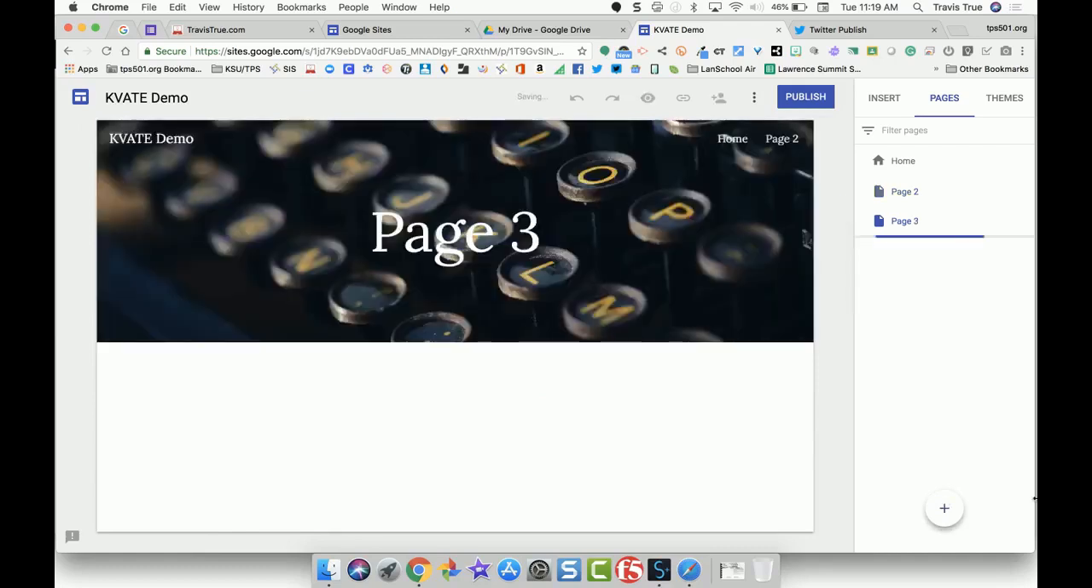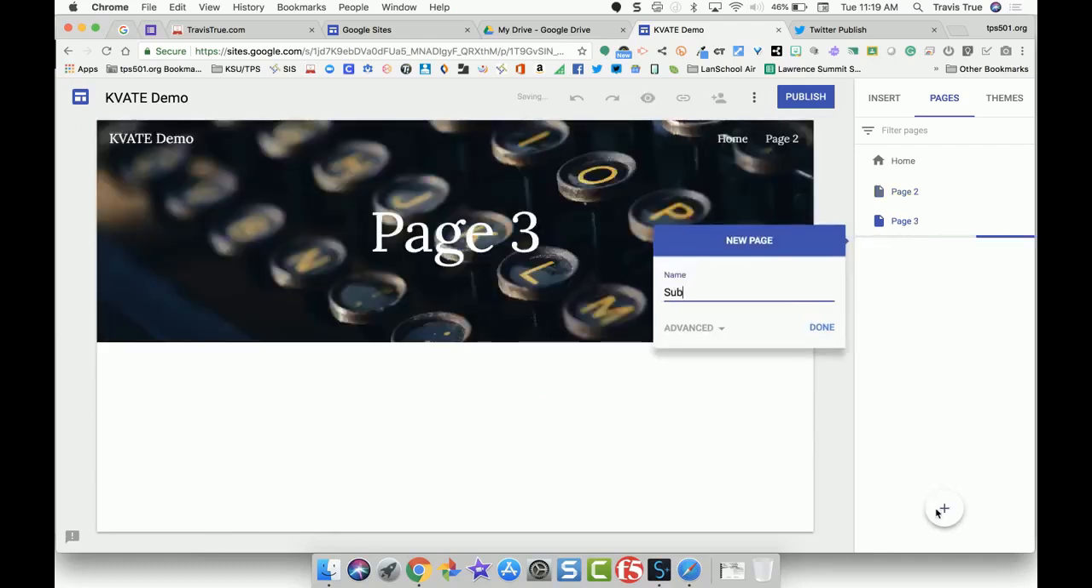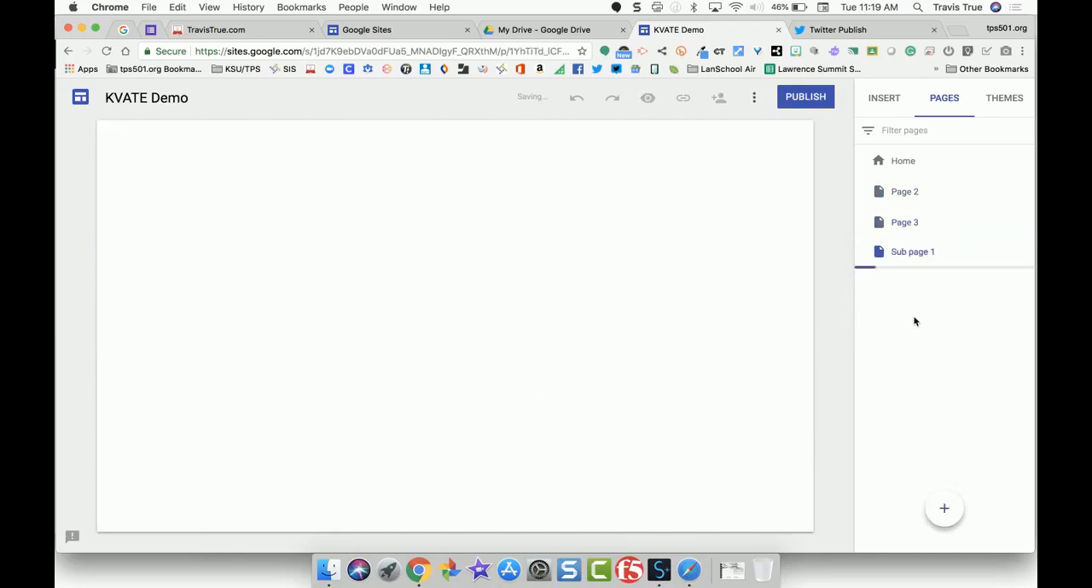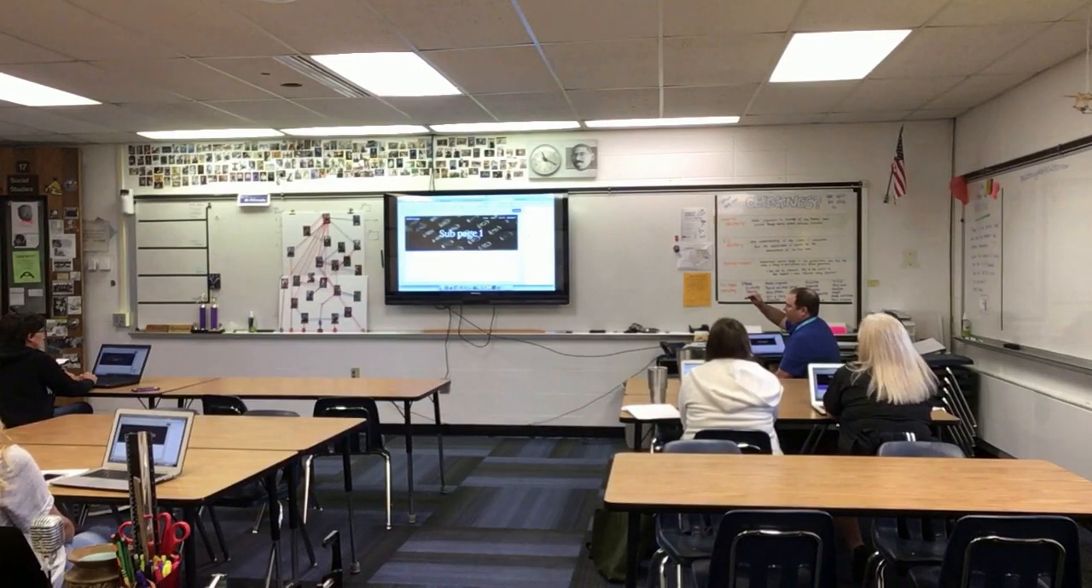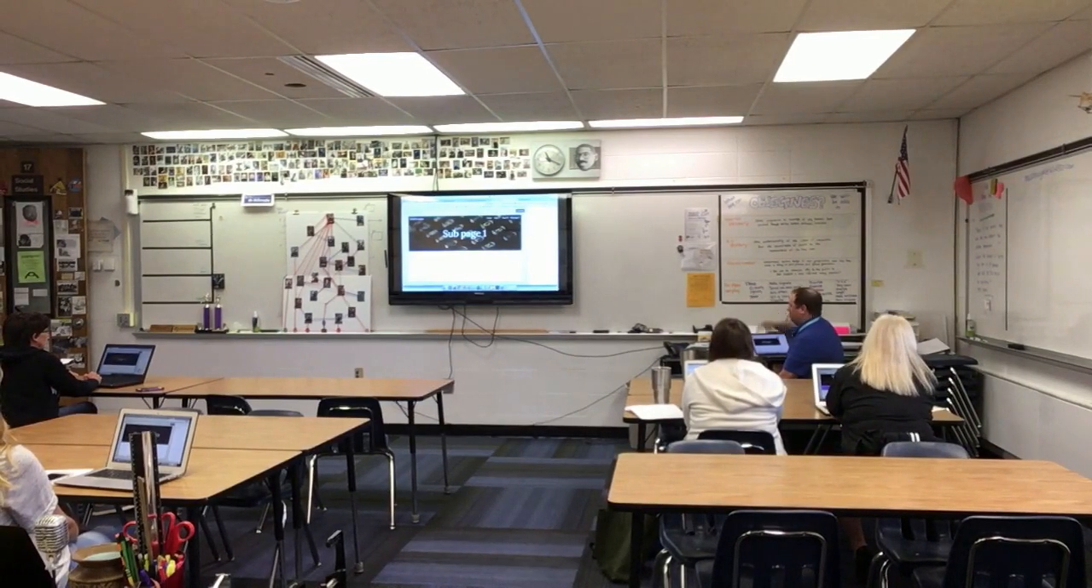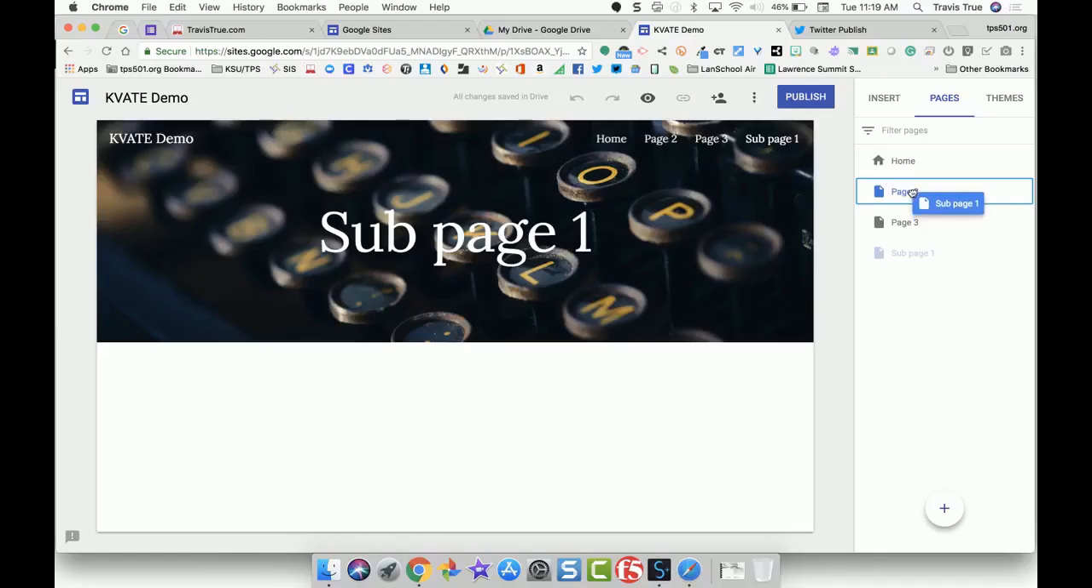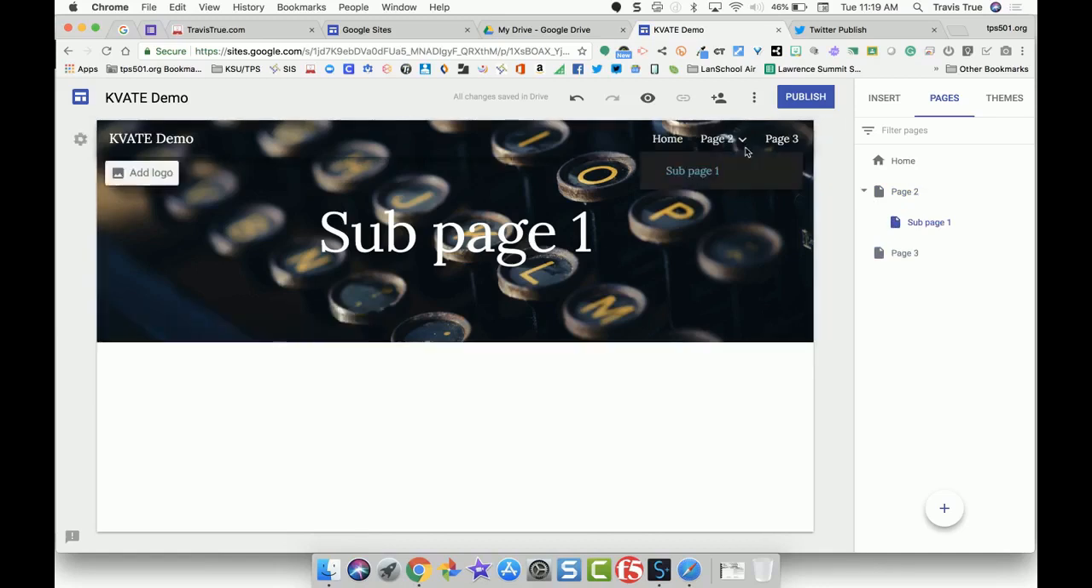This is page 3. So I made one here called subpage. So what you can have is you can have pages basically underneath or as subpages. And to do that, you would click and drag, and as soon as you hover over the page that you want this to be under, you click drop, and you notice how it's kind of indented right there. So now if I come up here, there's a little triangle, little arrow that shows me the subpages.